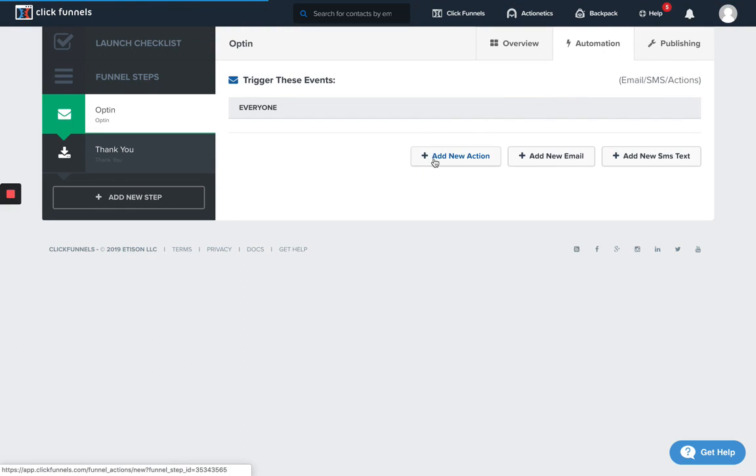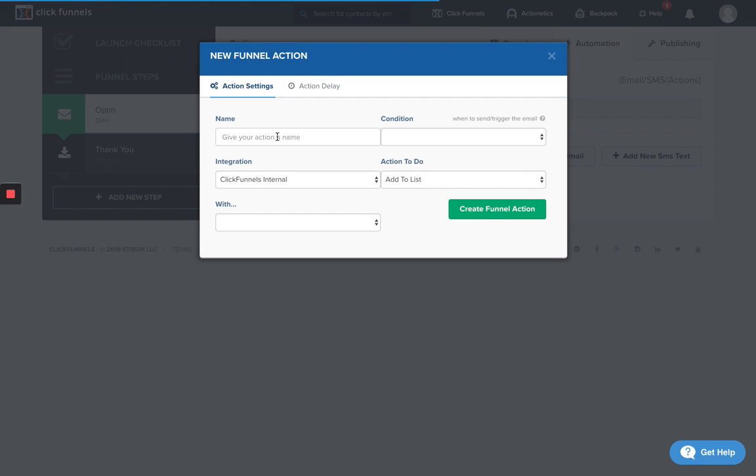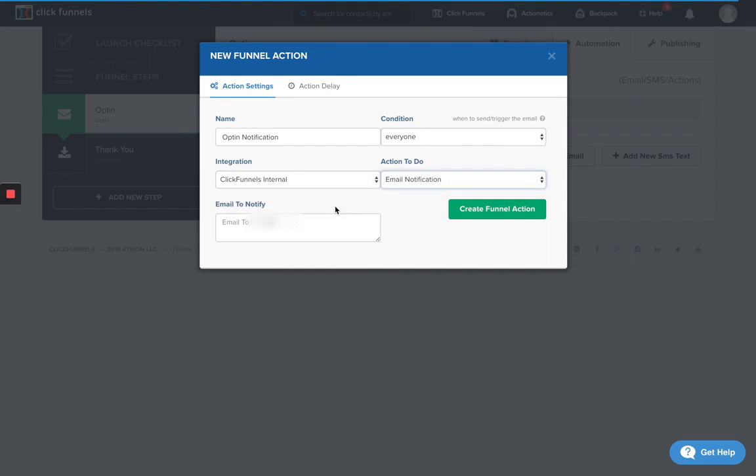You'll want to select add a new action. Then you want to give your action a name, for example, opt-in notification. The condition you can set to everyone. The integration can remain ClickFunnels internal. And under action to do, you'll want to select email notification.